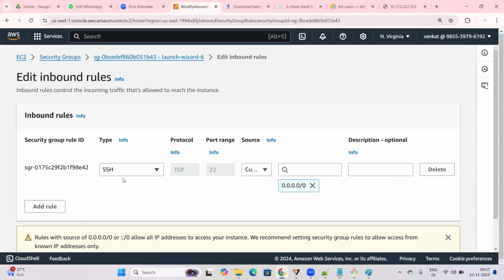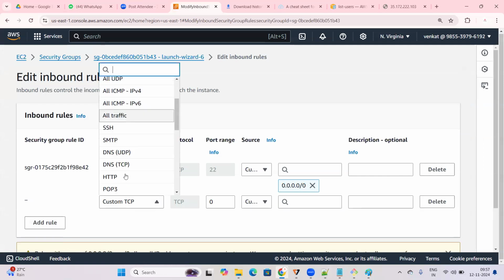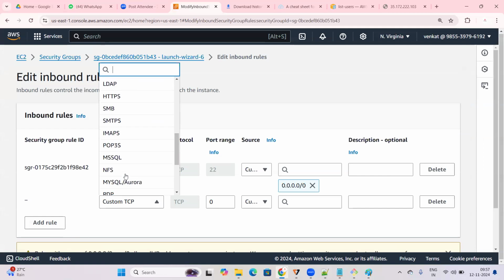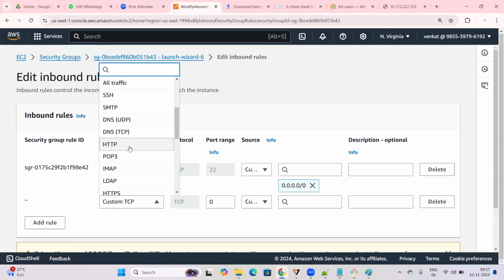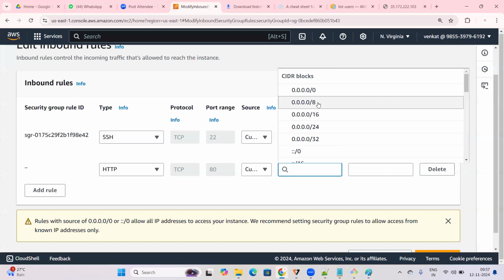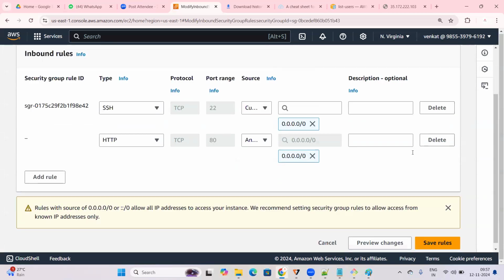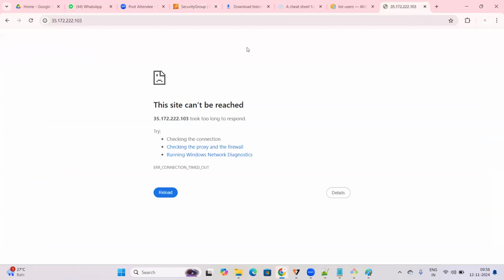For now, what is the port that is open? Only the SSH port is open. The port number is 22. We need to open some TCP. Let me open HTTP. The port is 80. Okay, I'm going to save this. For now, I'm opening the HTTP port, port number 80. I'm saving this. Let me run this now.